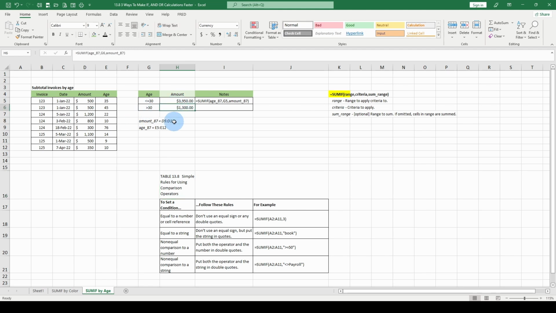And the way we do that, we're going to use the SUMIF, and we have a range. We have the criteria. We have a sum range. Well, the sum range, read it here. It says optional. We don't need to use this. We can still do a SUMIF with just these two arguments.